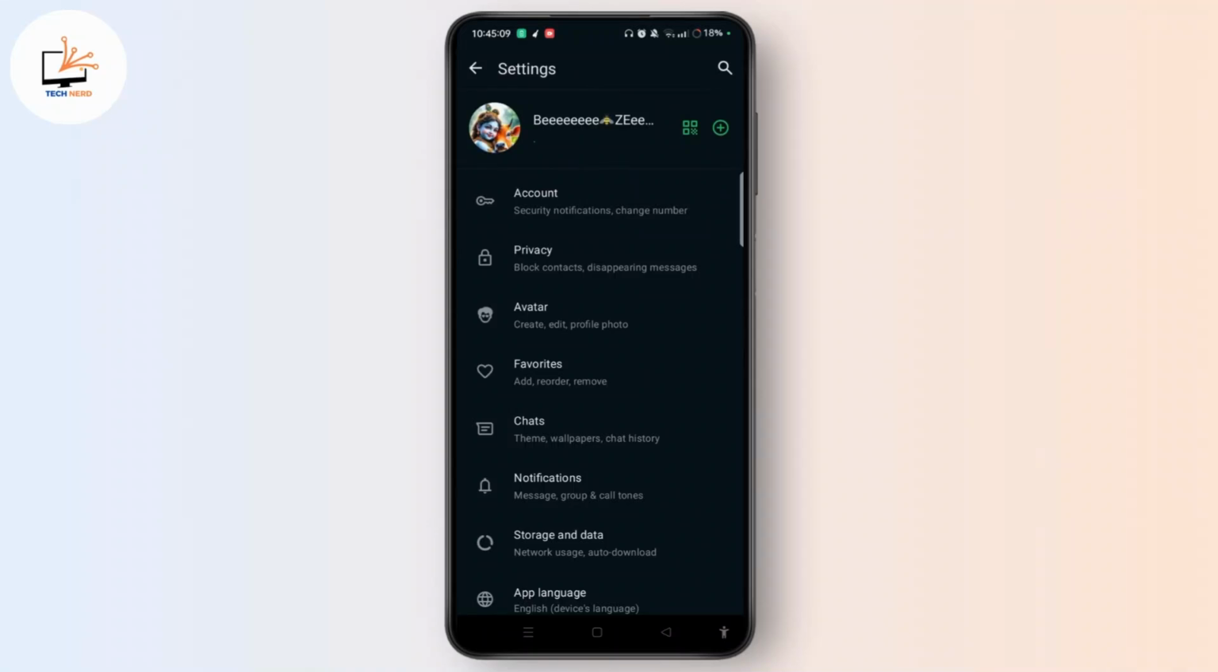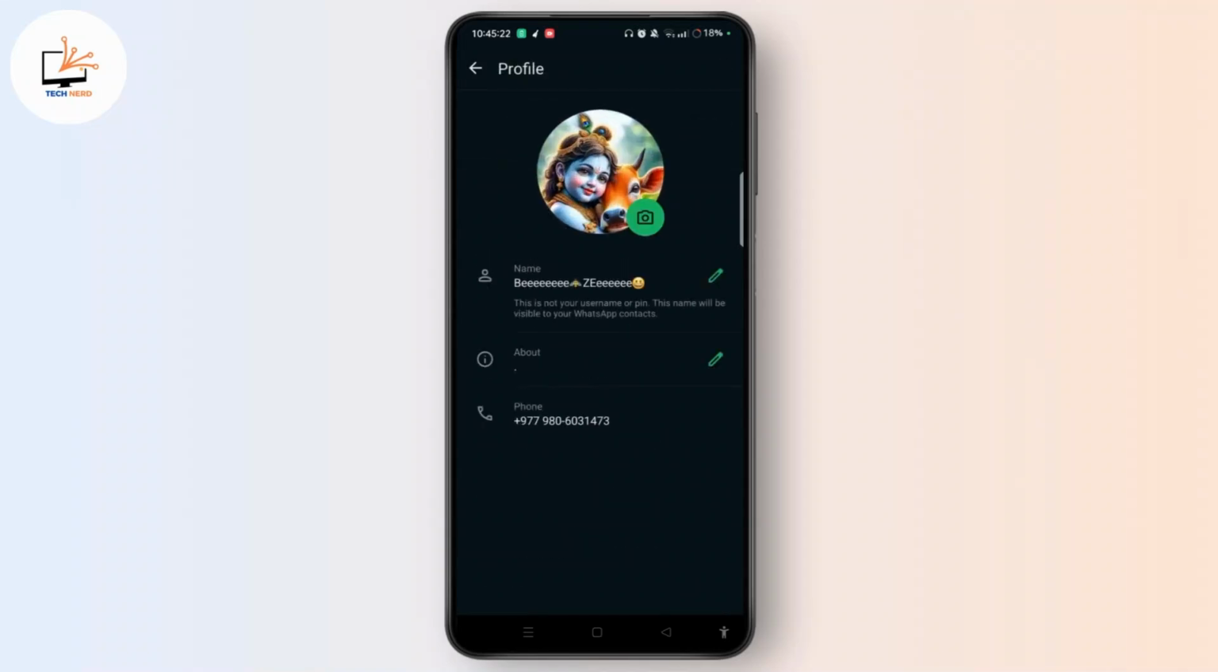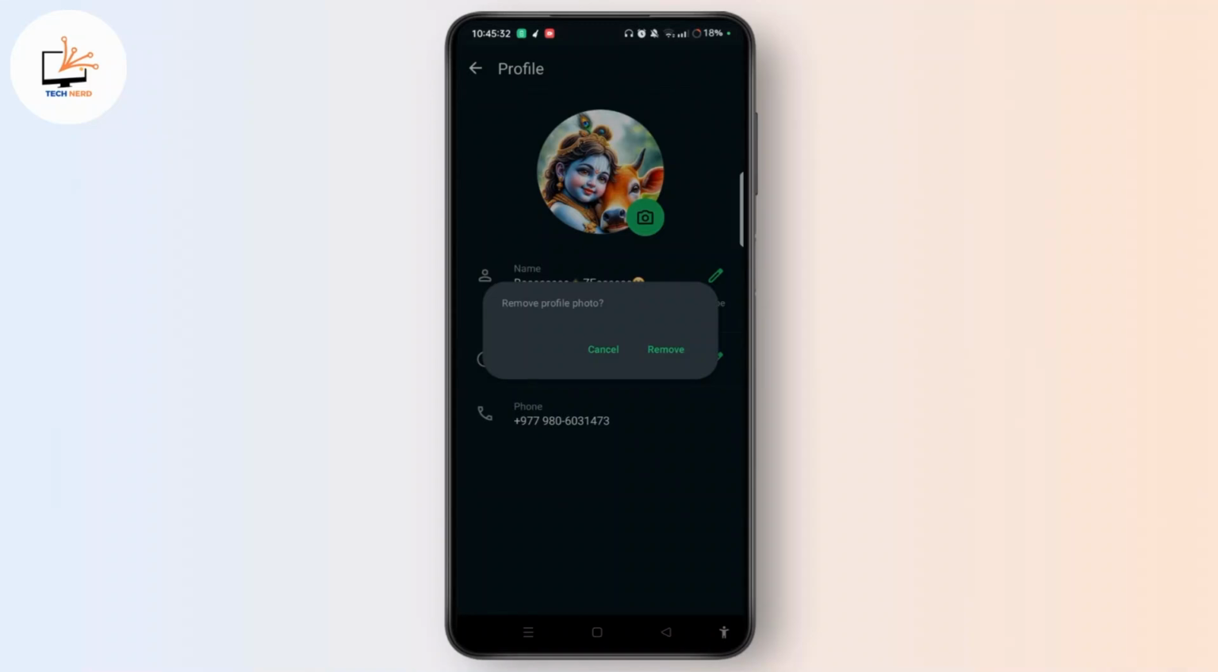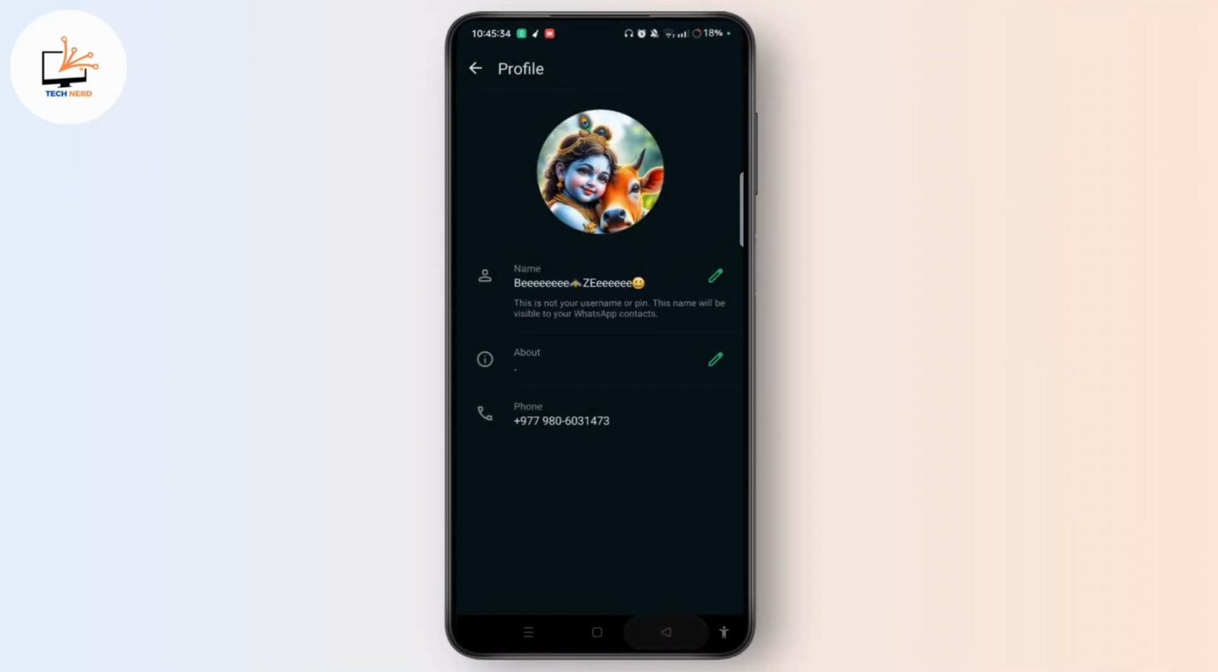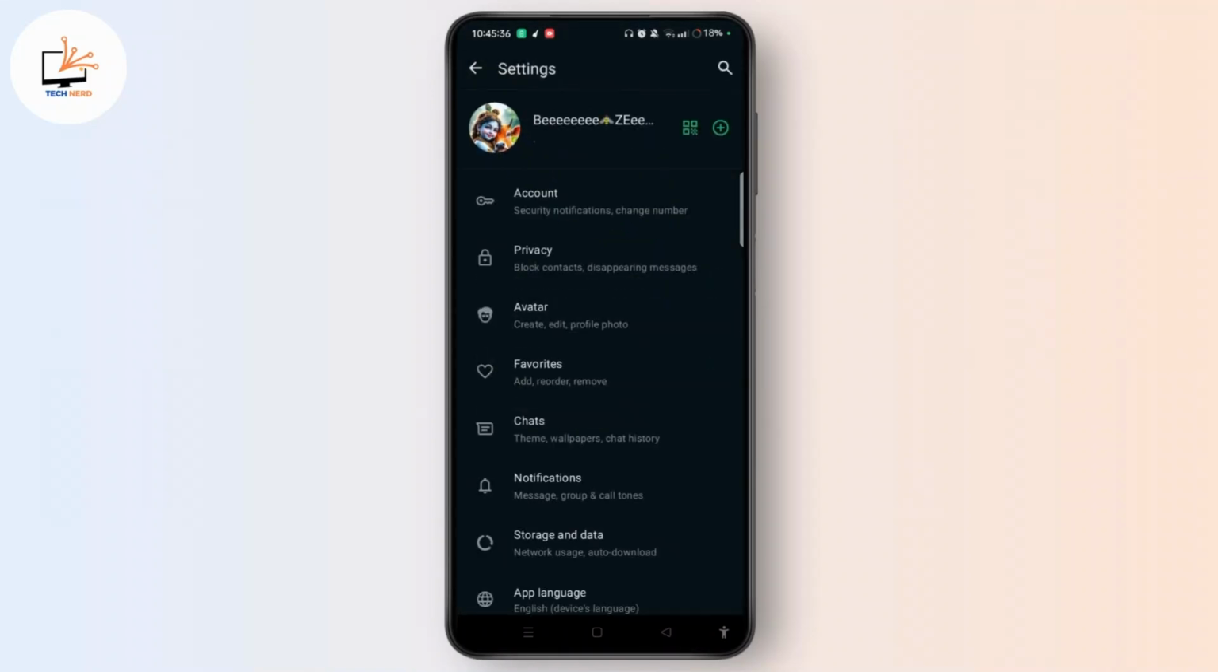So in order to lock our WhatsApp profile picture, there are two ways. The first one is to remove our WhatsApp profile picture completely. For that, go to the tab at the top of the screen and tap on it. After that, you can tap on the camera icon on the profile picture and tap on the delete icon at the top right corner, and here you can select the remove button. This is one way to restrict other users from seeing our WhatsApp profile picture.